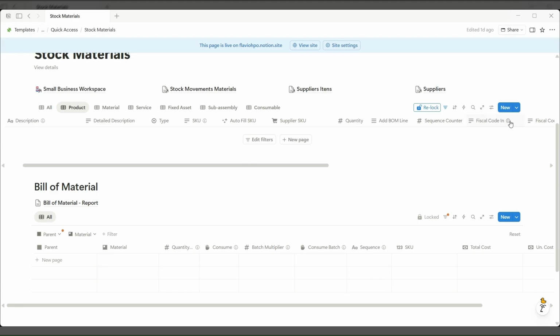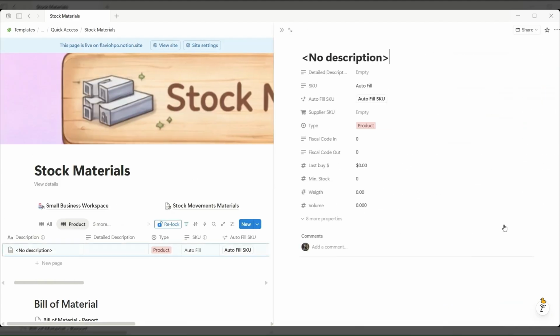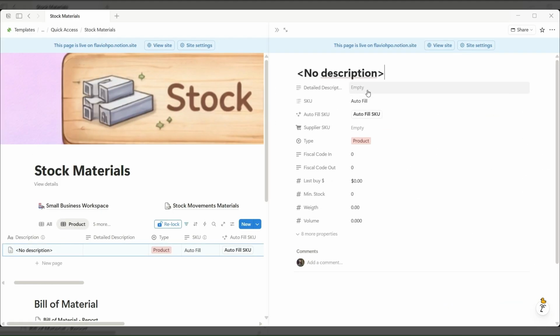Add a new line in the database and auto-generate your SKU number. This is optional, but strongly recommended since the increment is done automatically. The type of item will be product, because by convention, this is the kind of item that is used in sale orders.